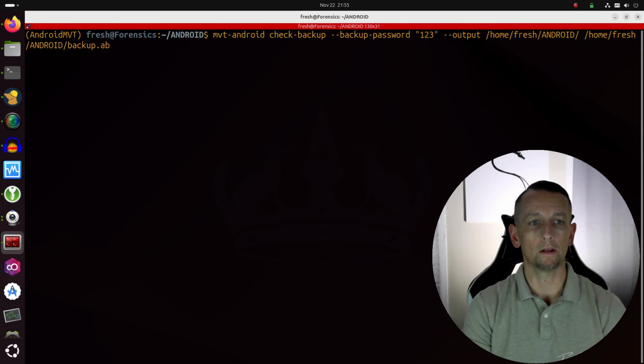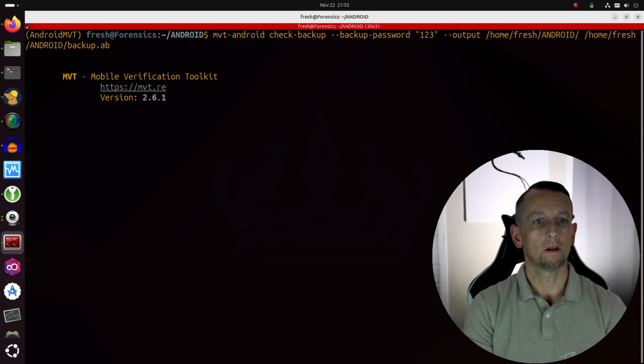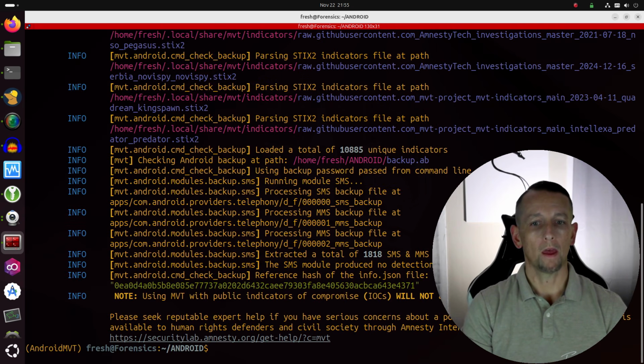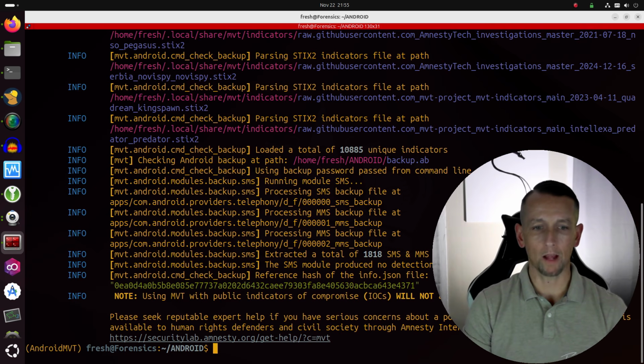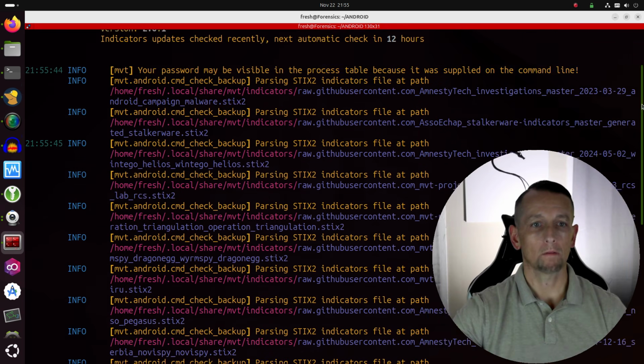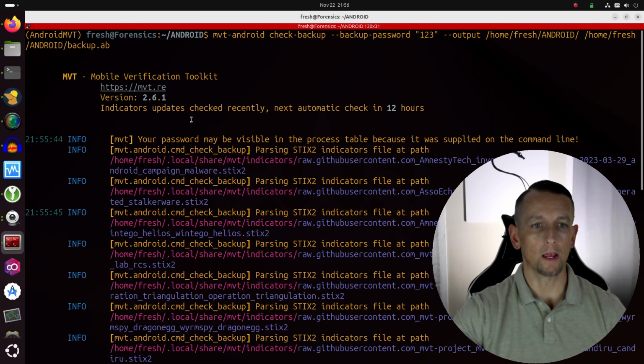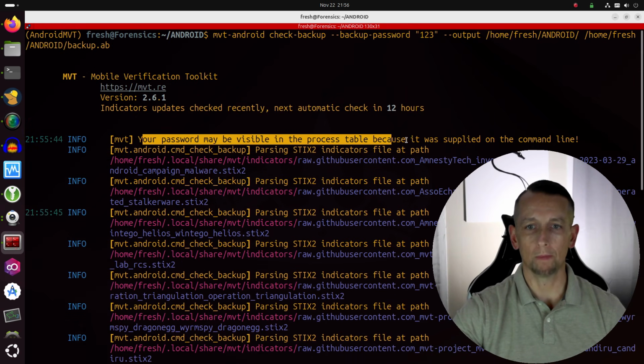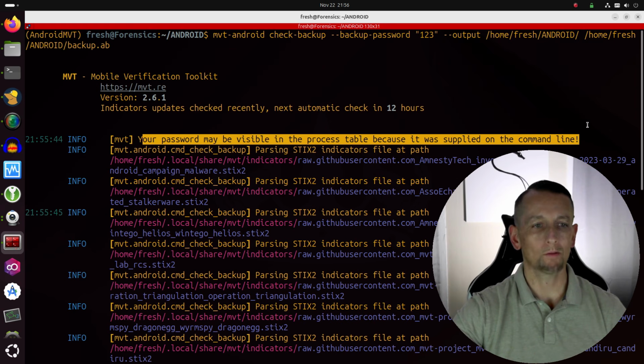So I'm going to go ahead and hit enter, and it is already done. That was very quick, took about a second or two. Scroll back up to the top. It even gives us a warning about how the password was made visible. And this is an absolutely excellent tool.